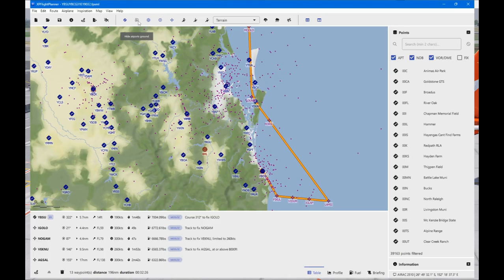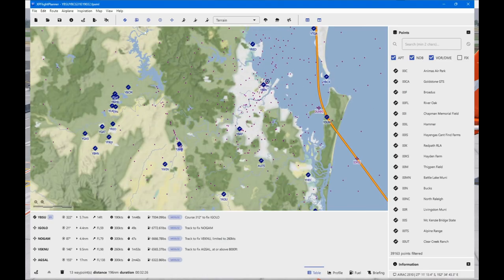You can hide airport grounds, but it's not showing it here. I don't know what that is. There's one or two airport grounds that just flashed on and off. This one here is the NDBs, shows NDBs. If it's got it, you've got to zoom in and out to find it.